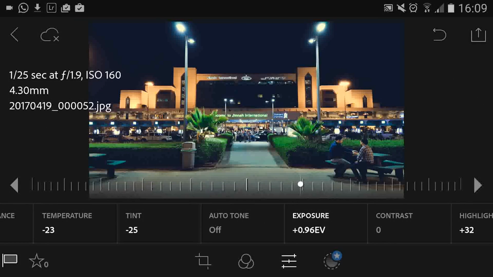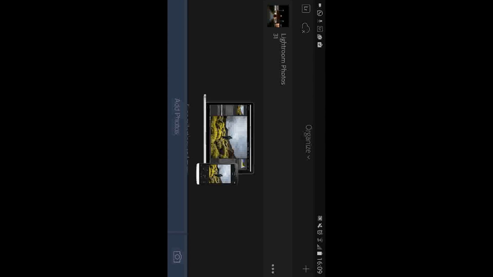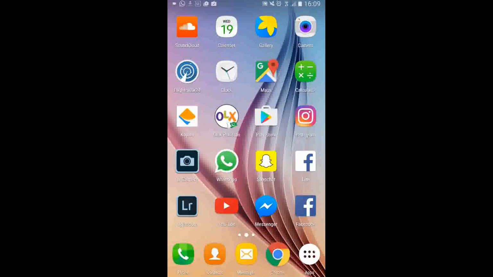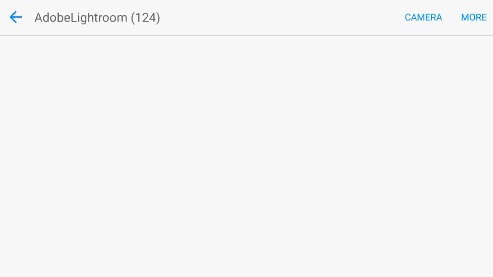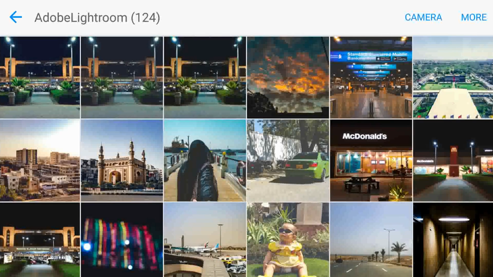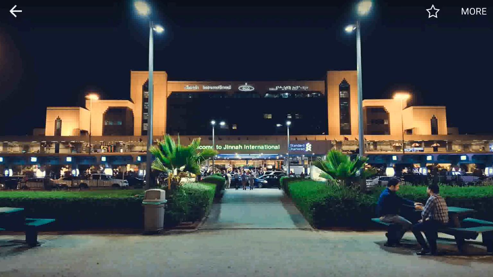Now we are going to close the Lightroom and open up the gallery. So here is the gallery and here is the Adobe Lightroom folder, and you can see this is how we have edited our image. This is the final image.